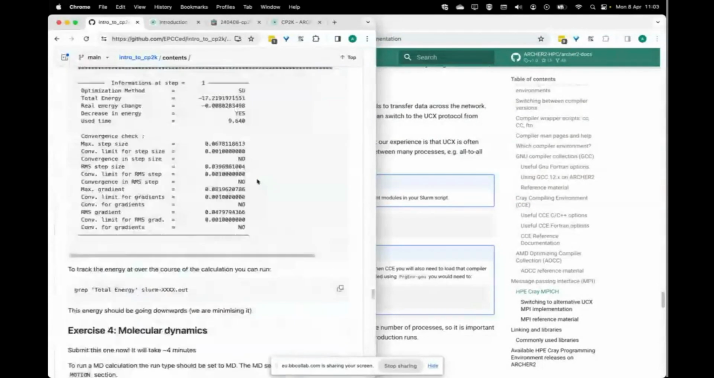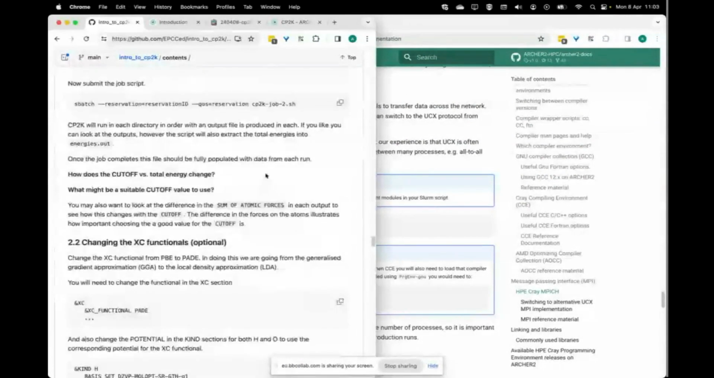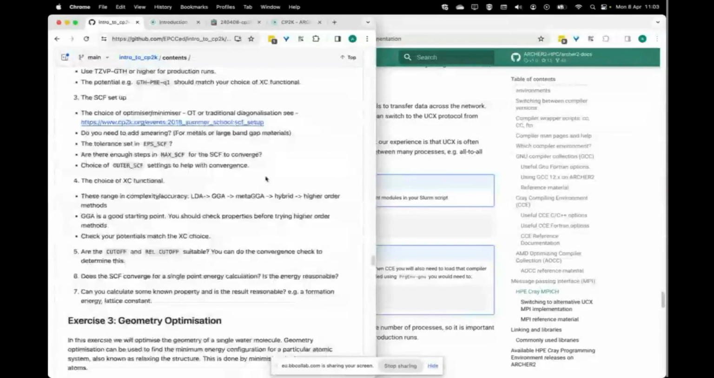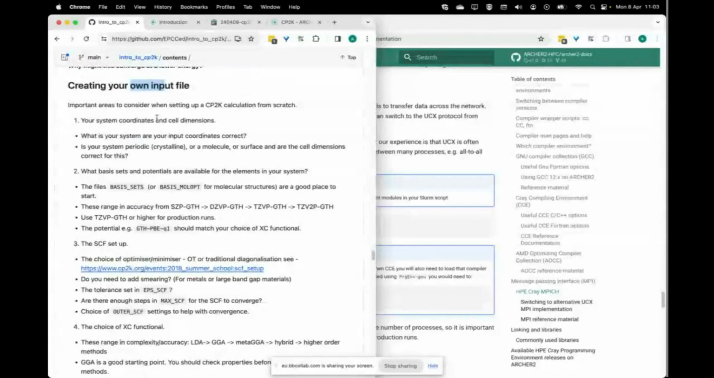What in particular might be useful to look at is, sorry, not after exercise 1. There's a section here on creating your own input file, which is definitely useful to consider. It talks about things you should take into account when you're setting up your own simulation.